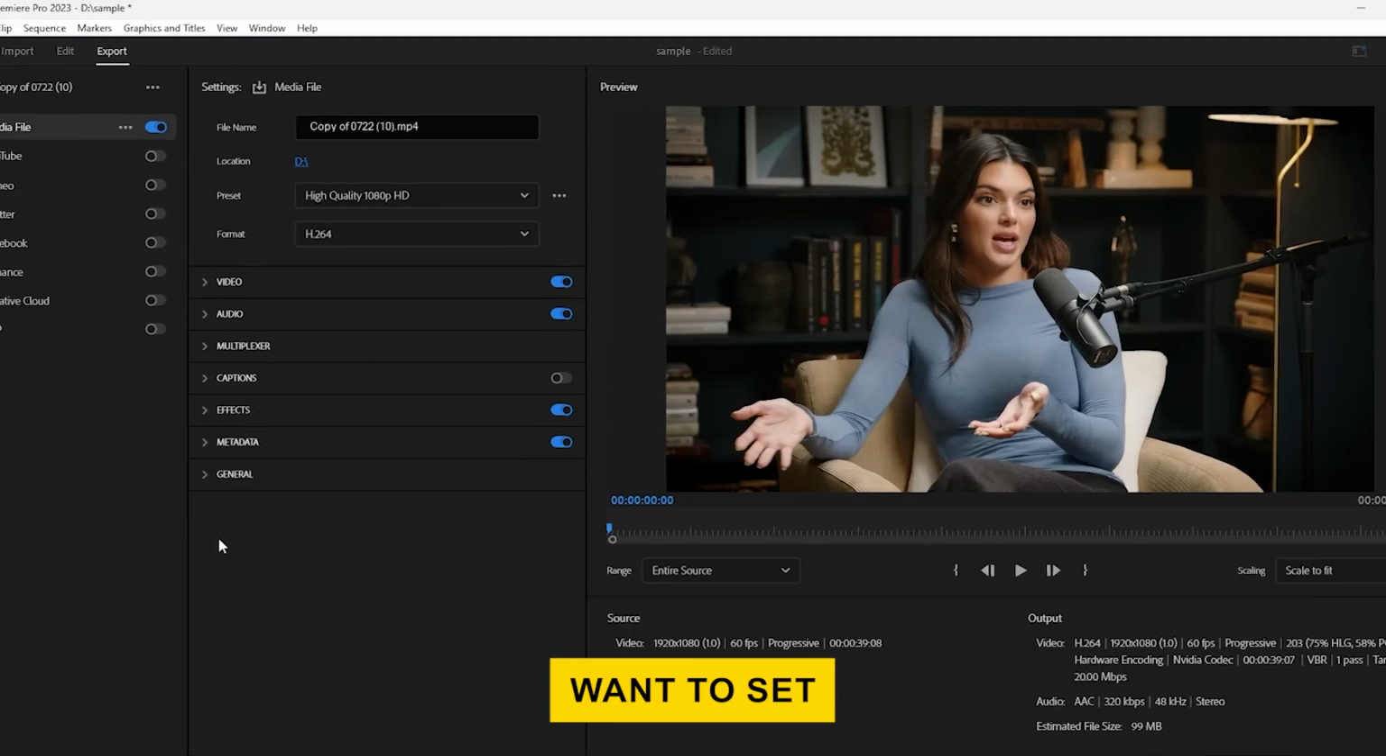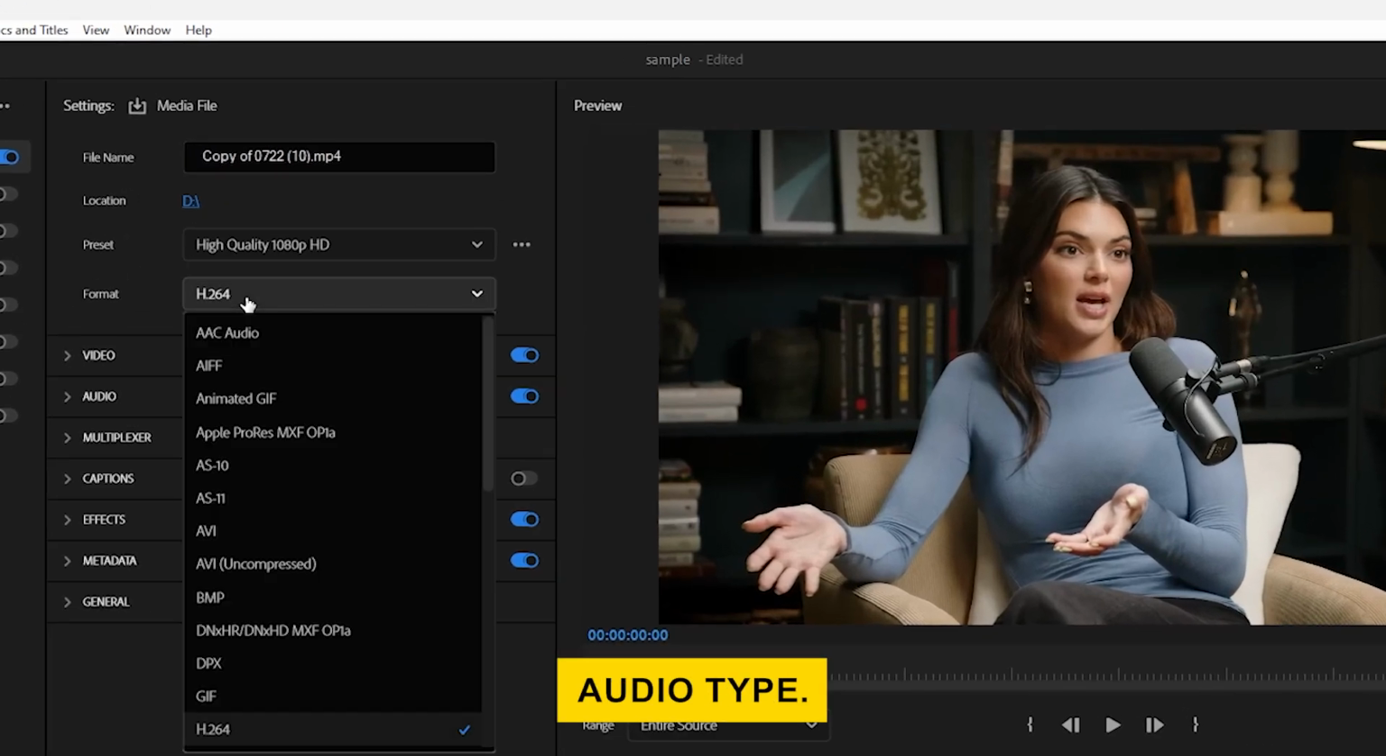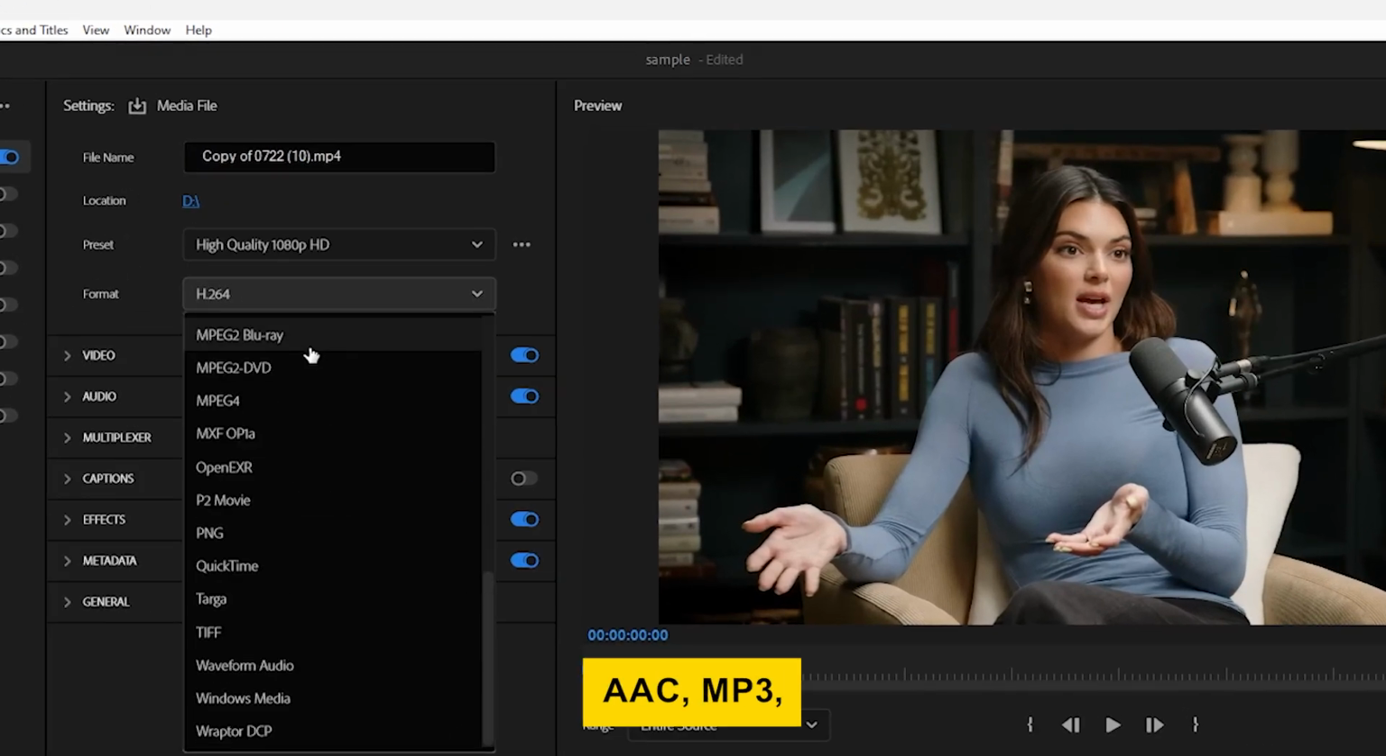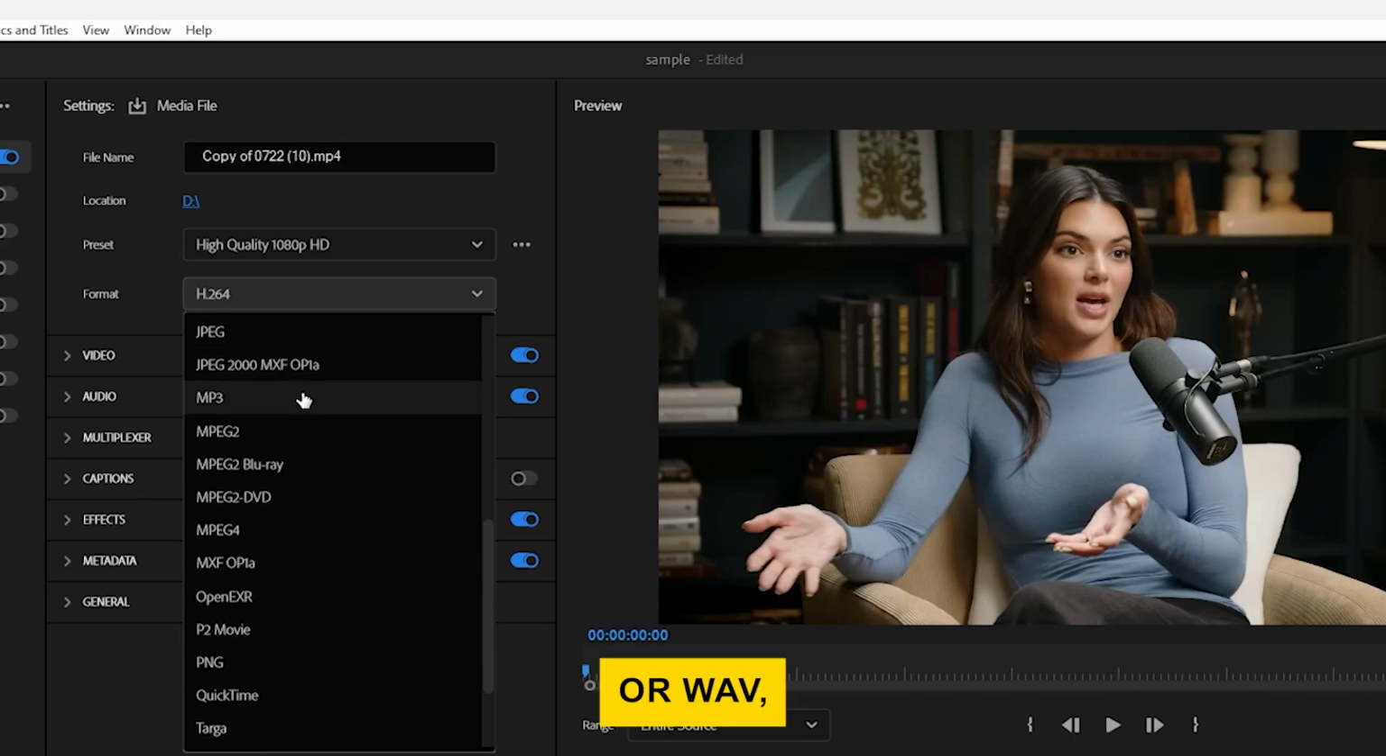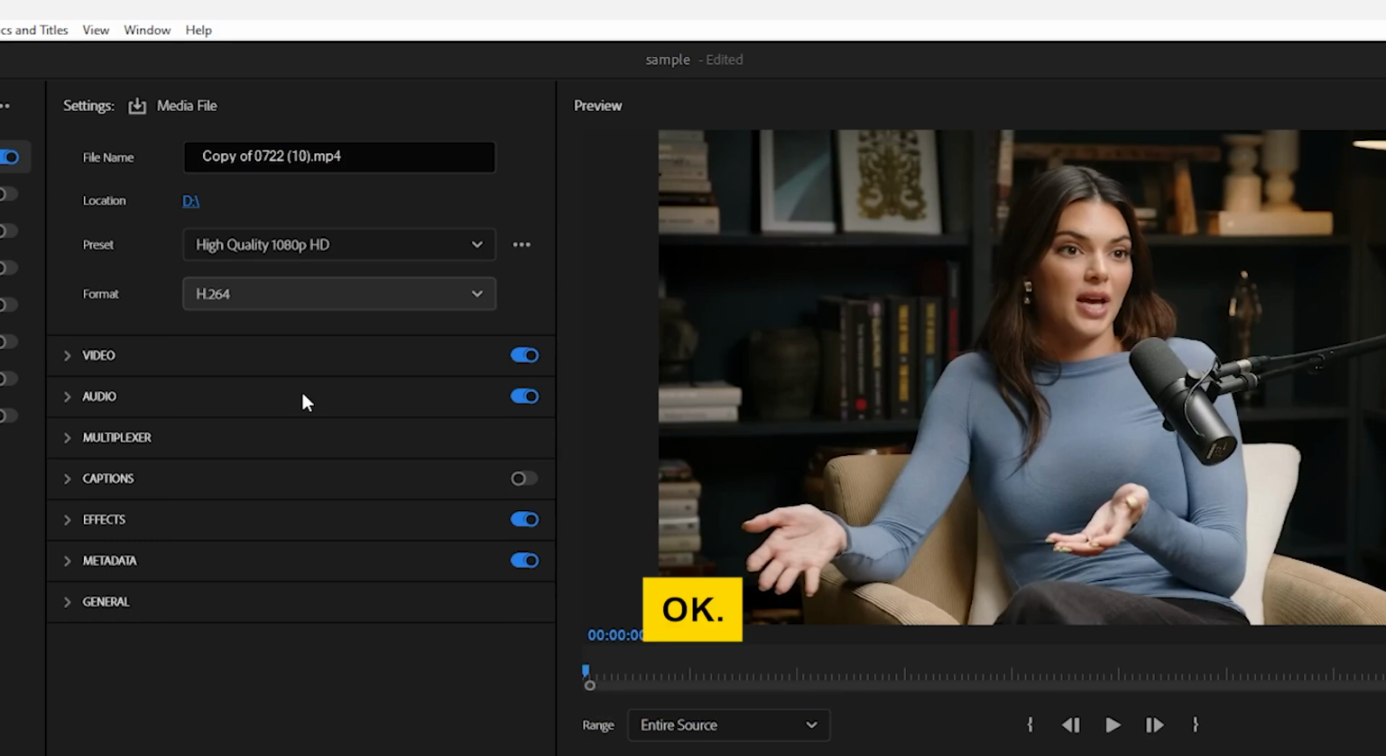Here, you'll want to set the format to your preferred audio type. You can choose AAC, MP3, or WAV, depending on what you need. For this example, I'll choose MP3.